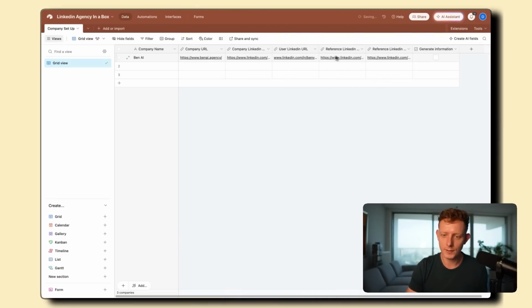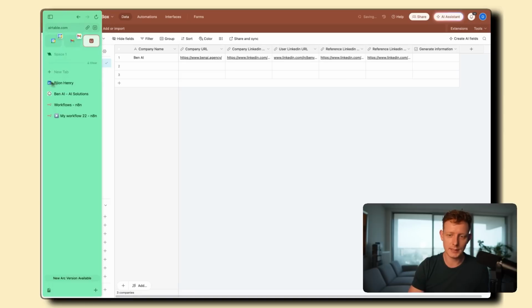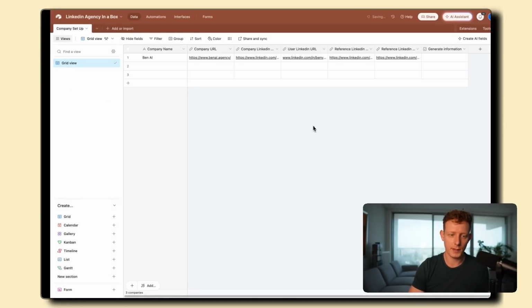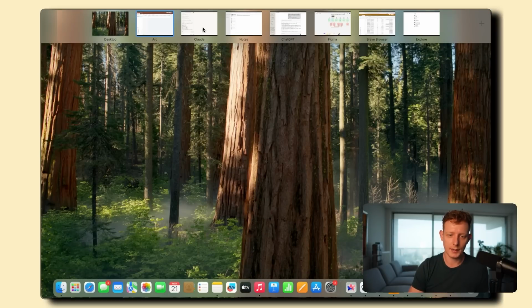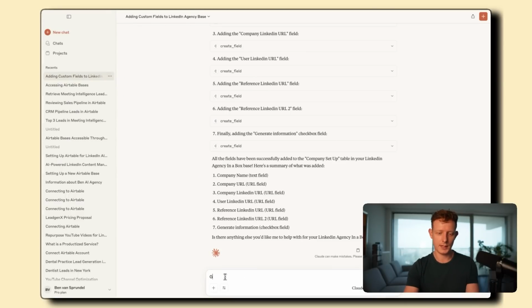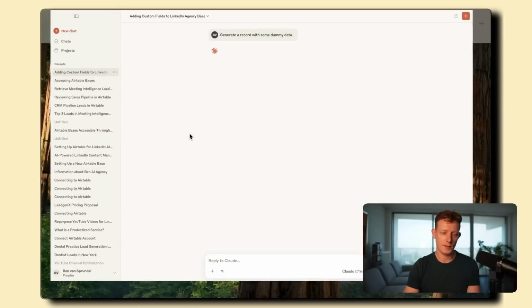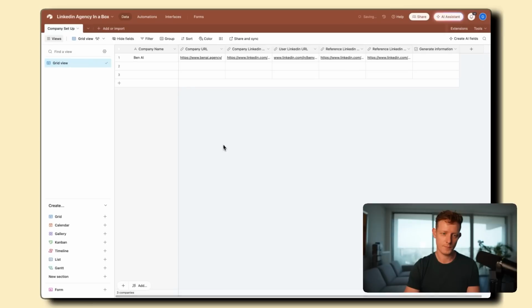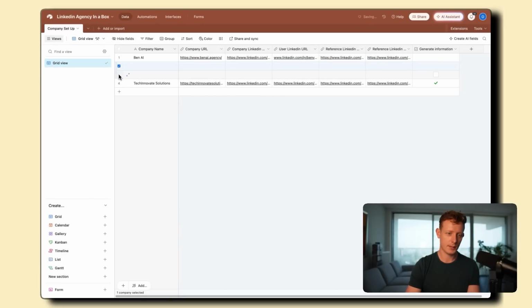So we have some reference LinkedIn posts. Now this is the nice thing with Claude: if you want to populate the initial data, you can use Claude to make some dummy data. So we can say, generate a record with some dummy data. You'll see it starts adding some dummy data. All right, we got some dummy data, and we can delete these two.